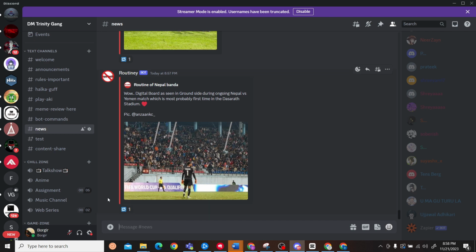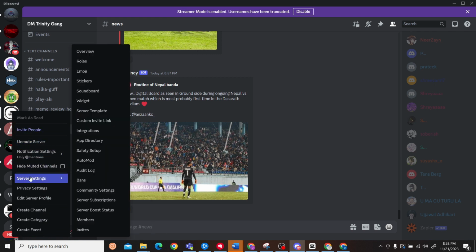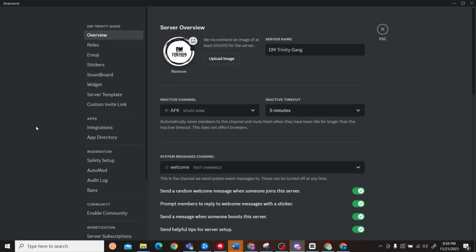Alright, now go to the server and keep in mind that you need to have a role of administrator or moderator, then only you'll be able to create new roles. Once you're on your server, click on the server icon and now right click, and here you'll see the option for server settings. Click over here. Alright, so over here you can see the option for roles.